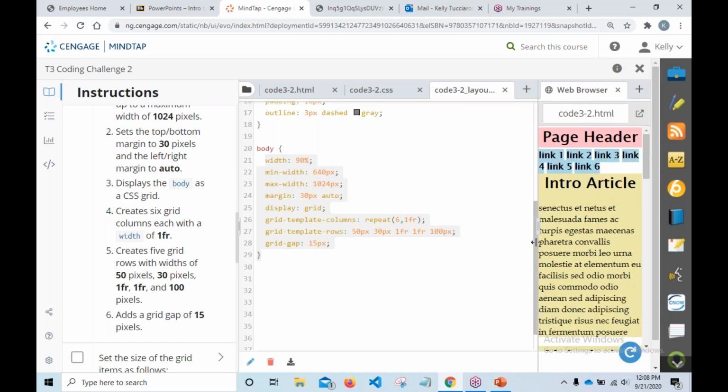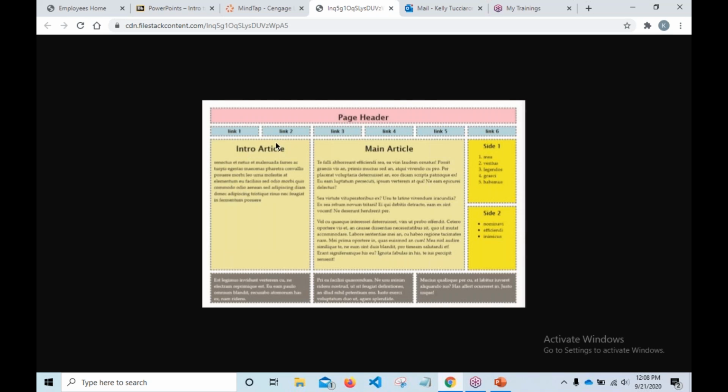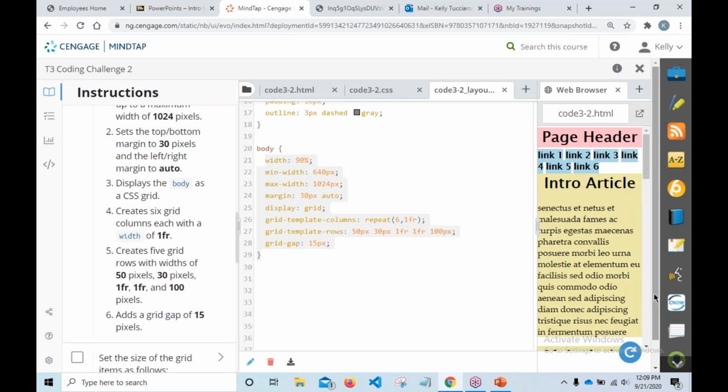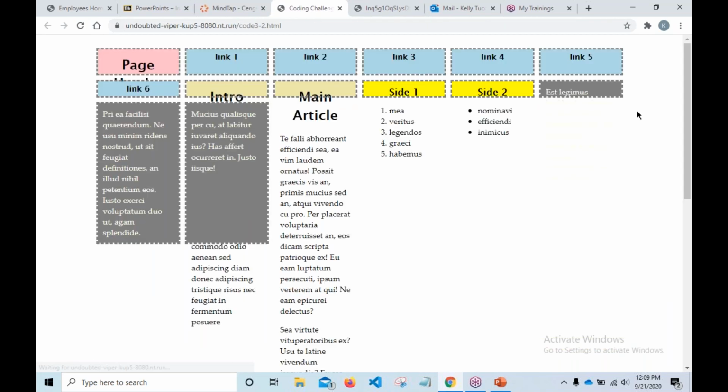And you can preview it if you want and see if it's starting to look right. So this is what we just set up right now. Here's the body, all of this light yellow. And so let's see if we're starting to look like that. Okay, we're starting to.